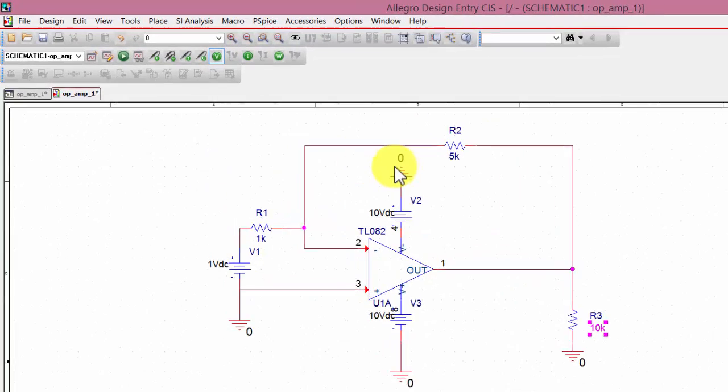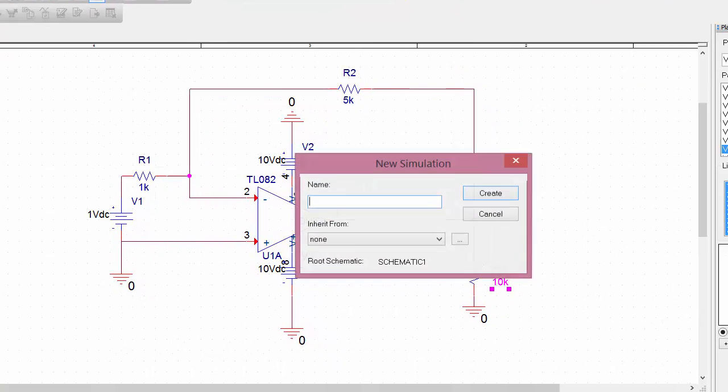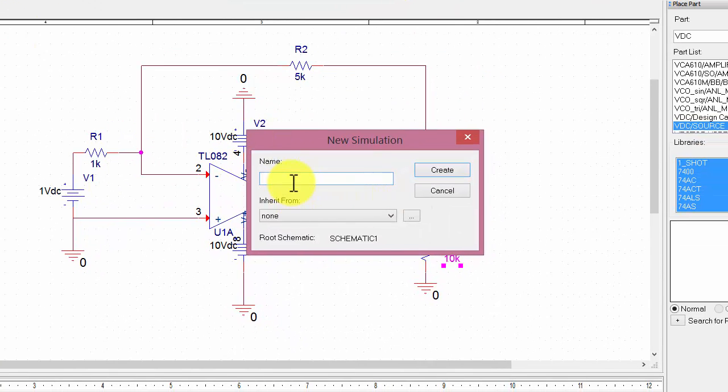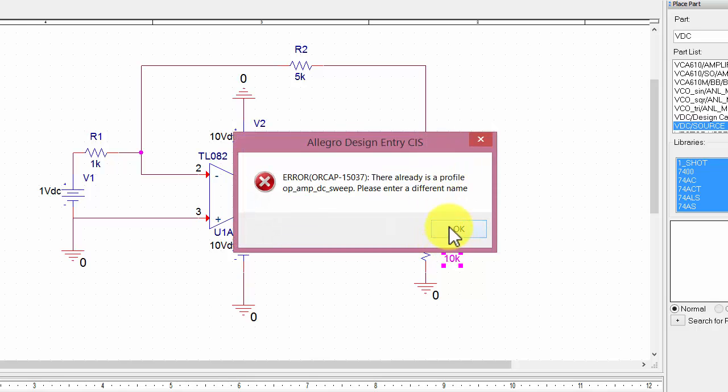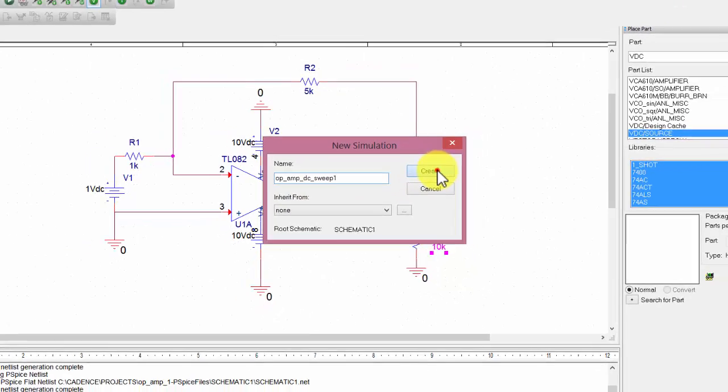Now we are truly ready to simulate, so we're going to come up here to the left corner and our PSpice toolbar, click New Simulation Profile, and we need to name our file. I'm going to name mine op-amp DC sweep, inherit from none, click Create. Okay, and I already have one existing there, so it's going to be sweep 1, and click Create.